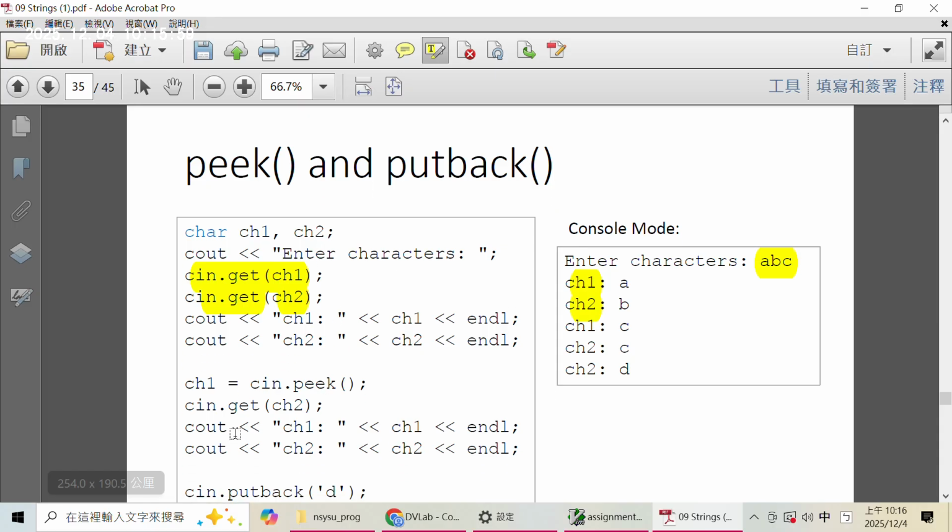And then if you call cin.peek, now the pointer will point to C. So if you call cin.peek, you will get character C, and the C is assigned to ch1. So here, if you print ch1, the value of ch1 is C. But the peek will not move the pointer. So after you perform peek, the pointer still points to C.